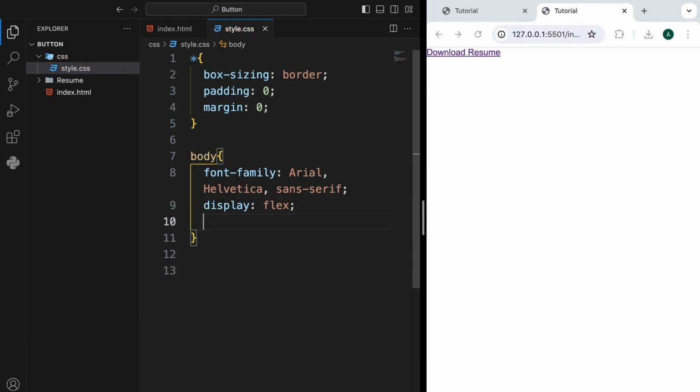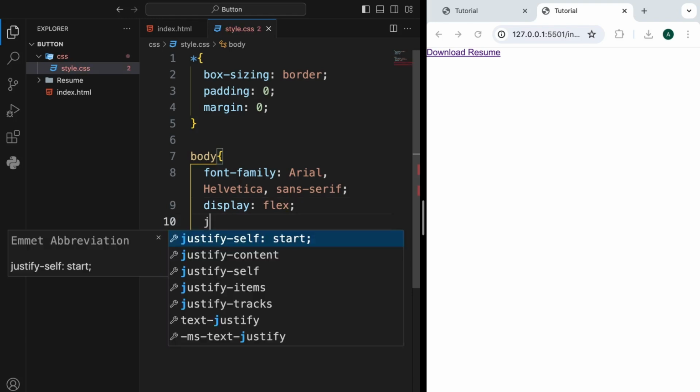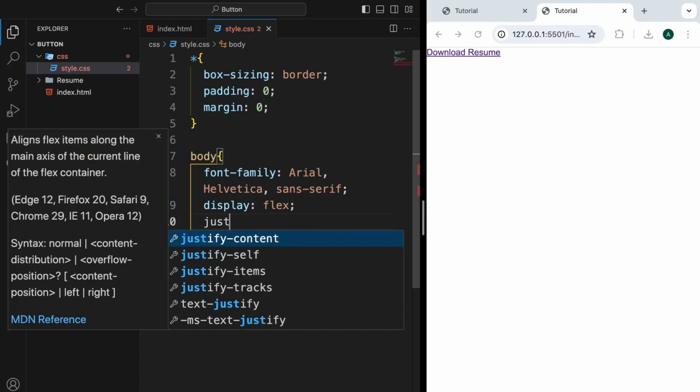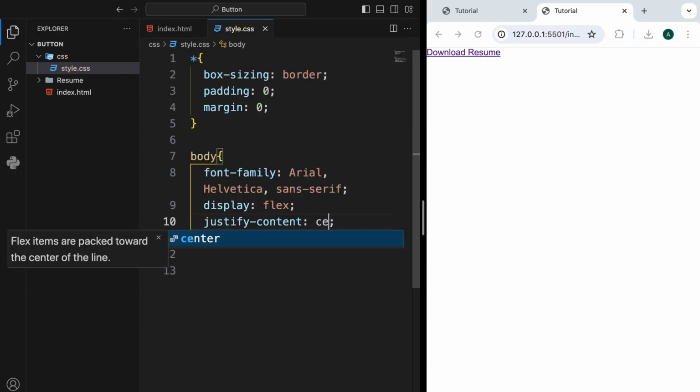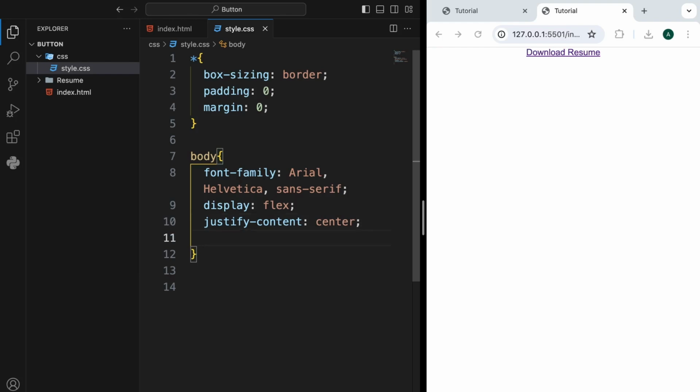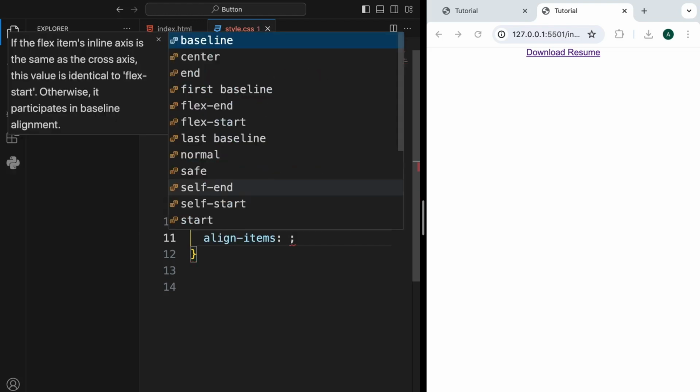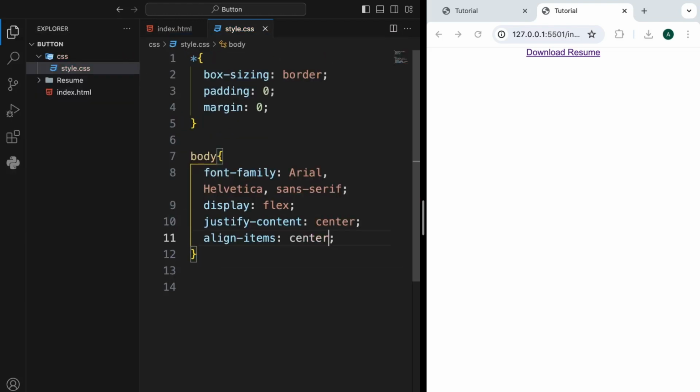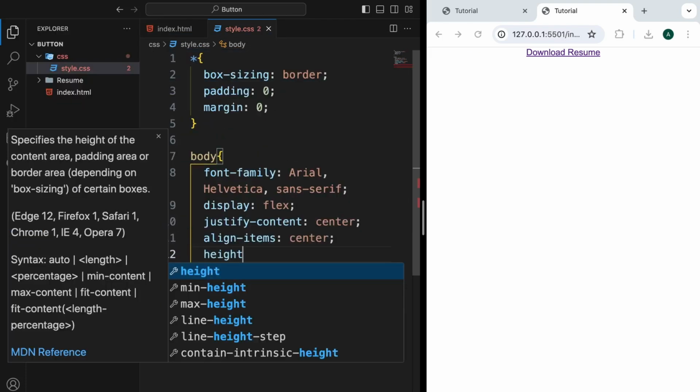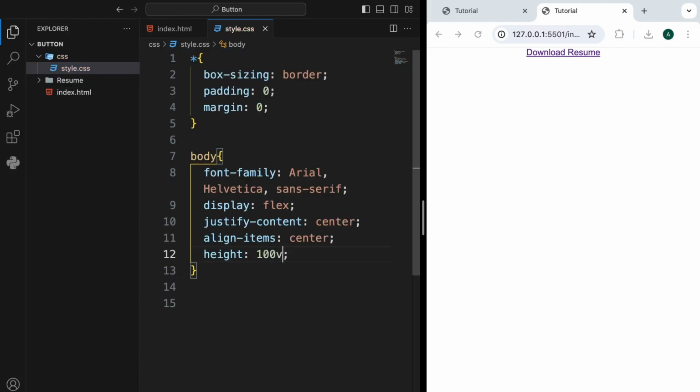And then we want to justify content to center. Let's justify the content to center, and then the next thing we want to look at is to align the items to center. So we can align items to center, and then let's give it 100 VH height. So let's give it a height of 100 VH, and save.